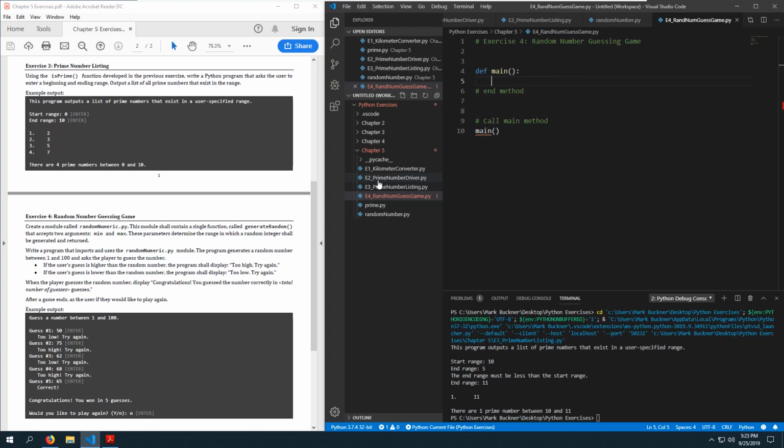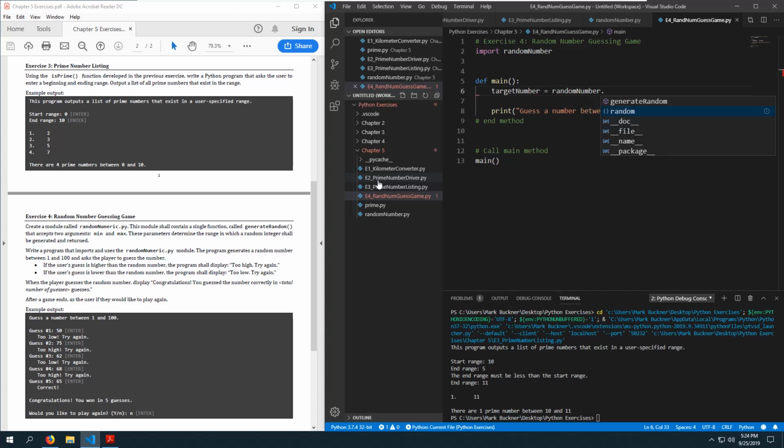All right. Let's output the program's purpose. Guess a number between 1 and 100. New line character. Oh, there is a period. New line character. All right. Okay, before that, I'm going to create a variable called target number, and this is going to be the randomly generated number. I'm going to set that equal to, oh, I got to import, what did I call it? Random number? Oh, there it is. So let's do random number dot generate random, and I'm going to pass into it 1 and 100, or at least I will at this very moment.